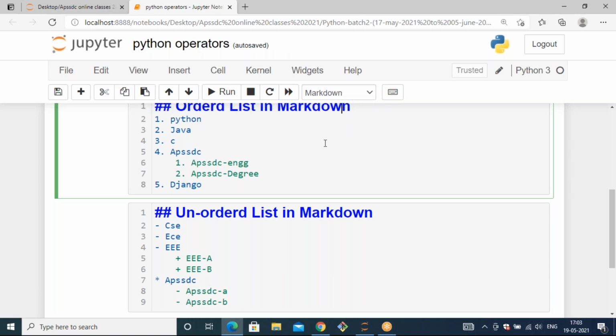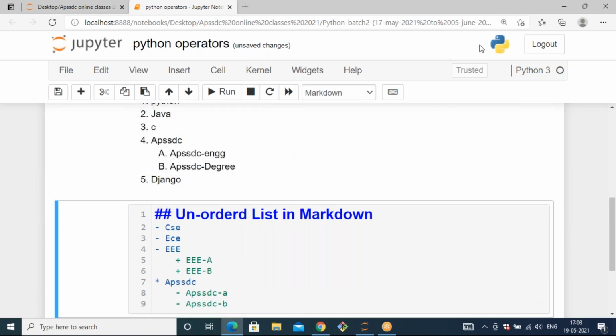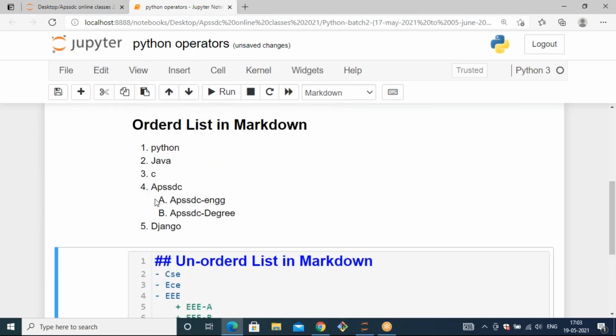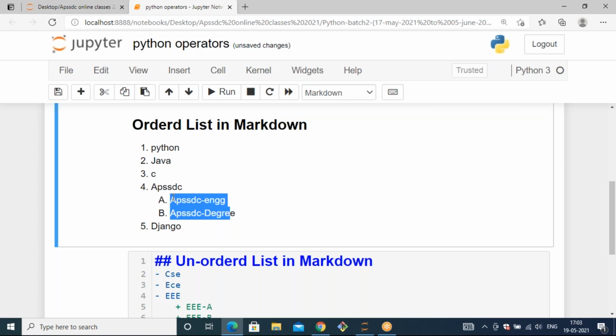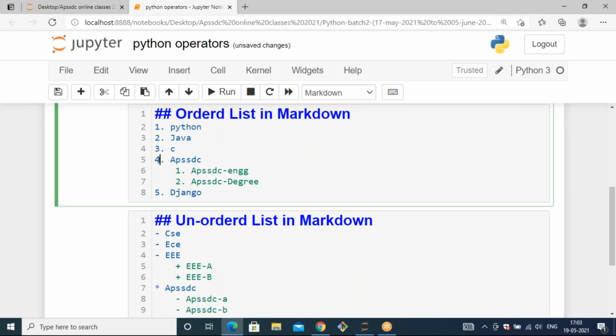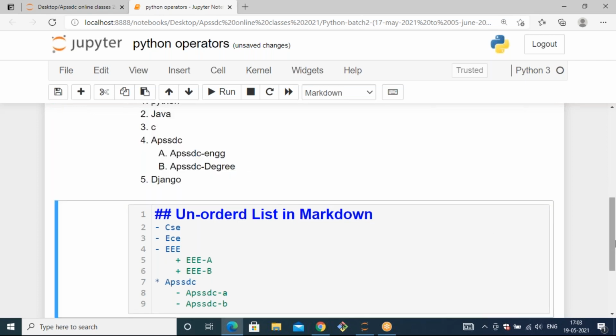Ma'am, can you show the output for the order list? Yes, I'm going to run this. Now I can get it like this. Whatever sublist you pass will be generated with the help of alphabets or Roman numbers also. That's not an issue. See, if I change the order here to 5 and here to 10, it will automatically generate the order. That's what the order list generates.